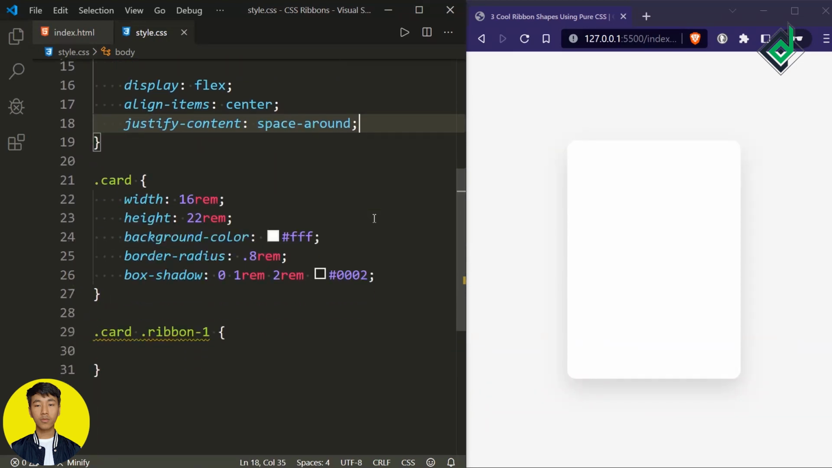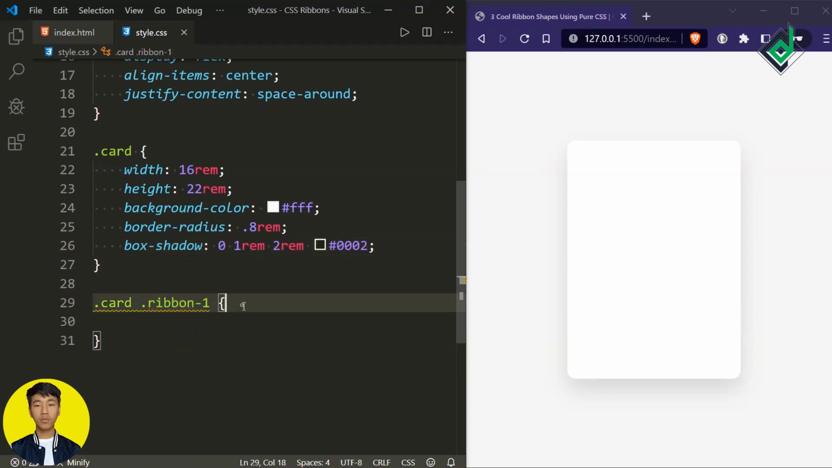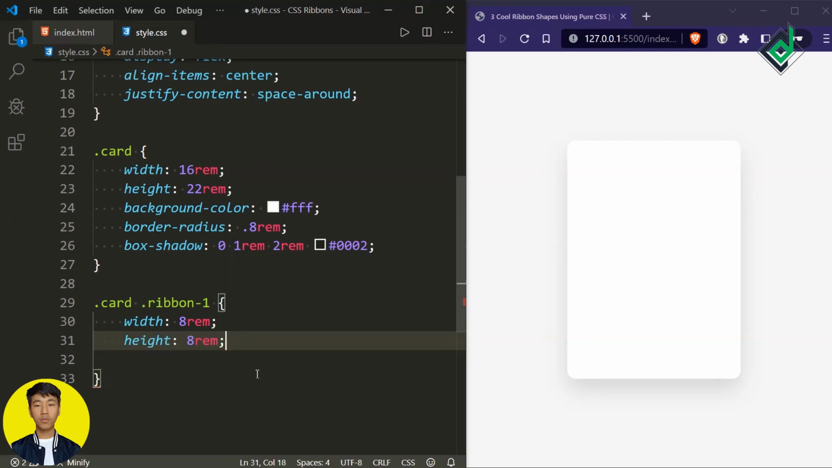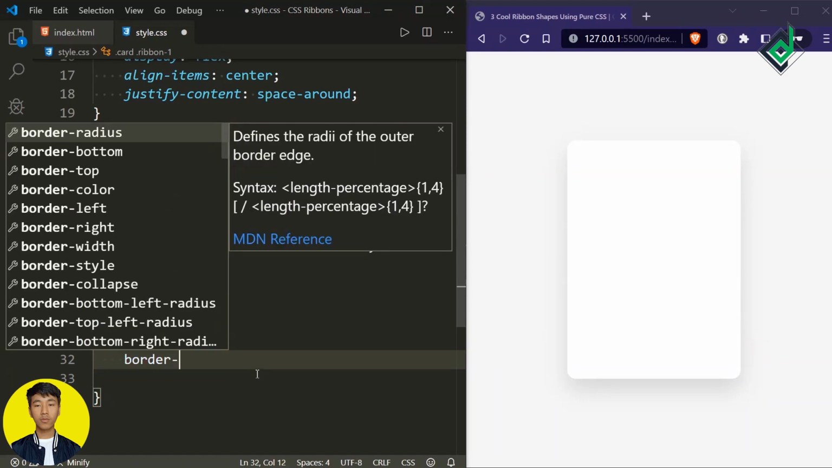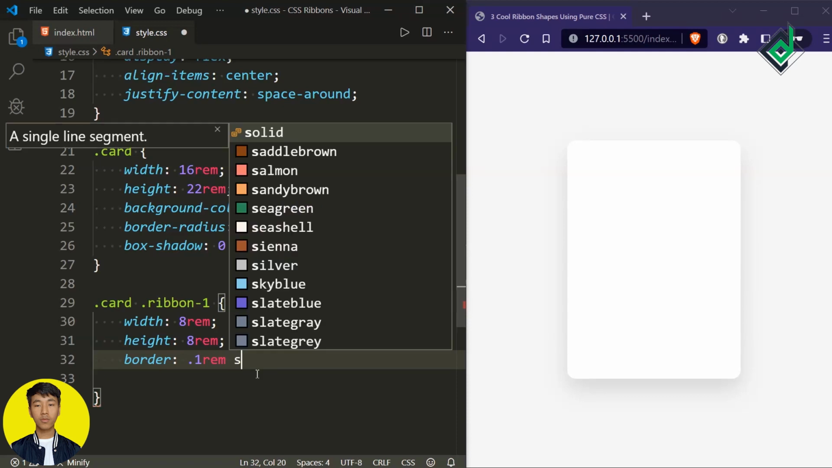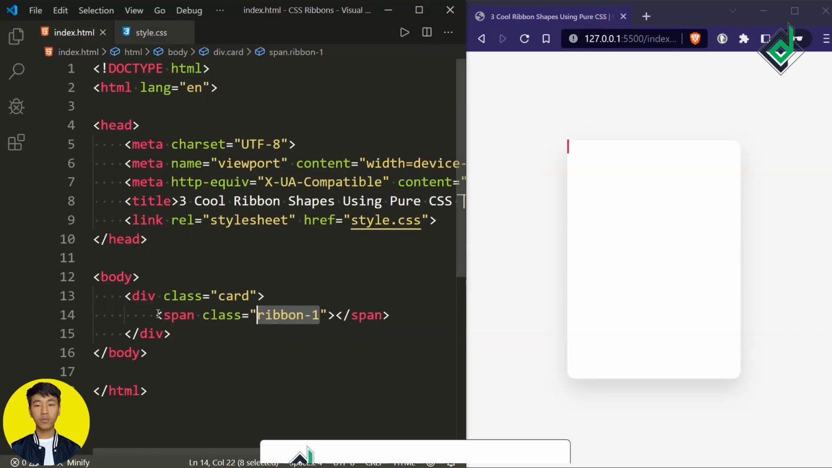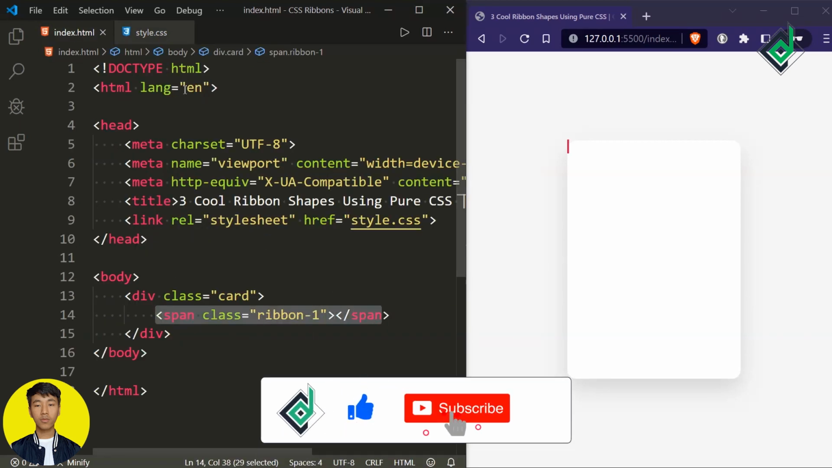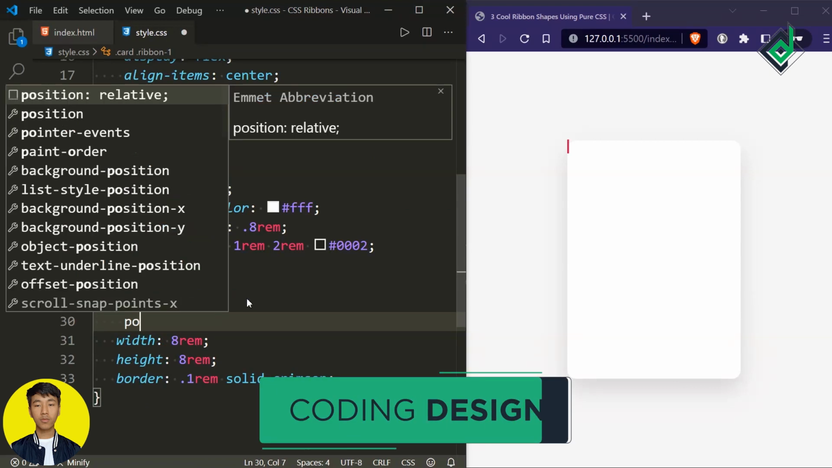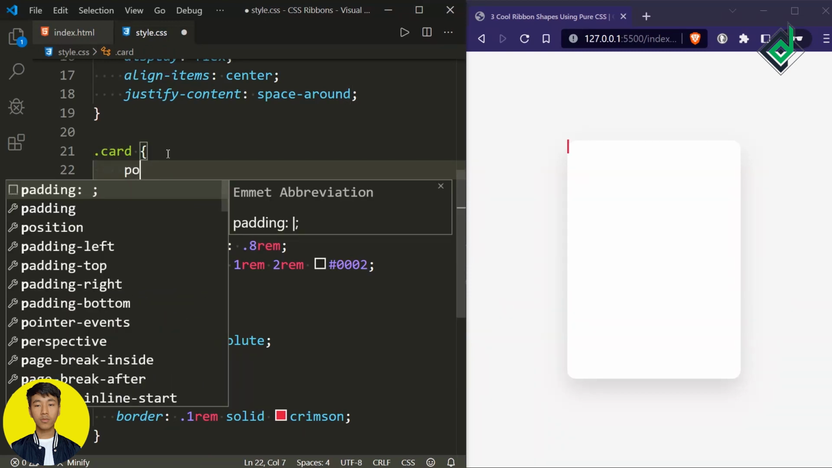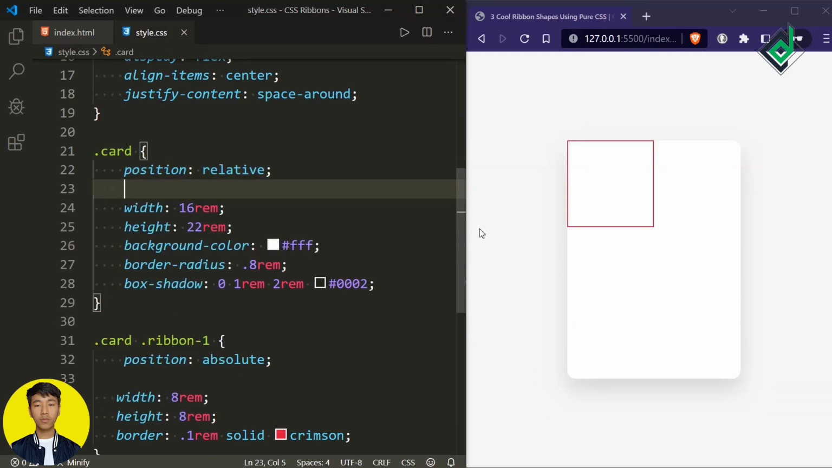Now let's style this span with class name ribbon1. I'm giving width and height of 8 rem. And for the border, I'm giving border width of 0.1 rem. For the border style, solid, and for the border color, crimson. Now you can see you won't be able to create that square shape. It's because class ribbon1, that is our span tag, which is the inline element. So if I give the position of absolute, and as you know, class ribbon1's parent element, that is our div with class name card, I'm giving the position of relative. Now you will be able to see that square shape box.